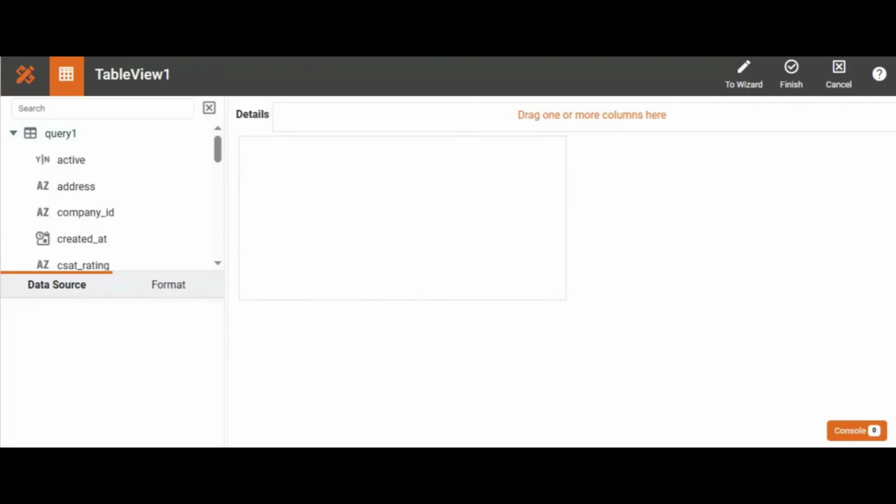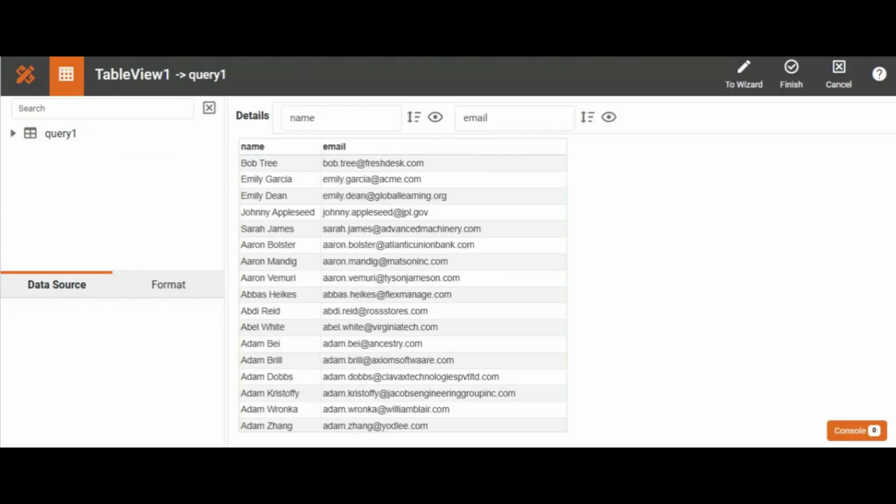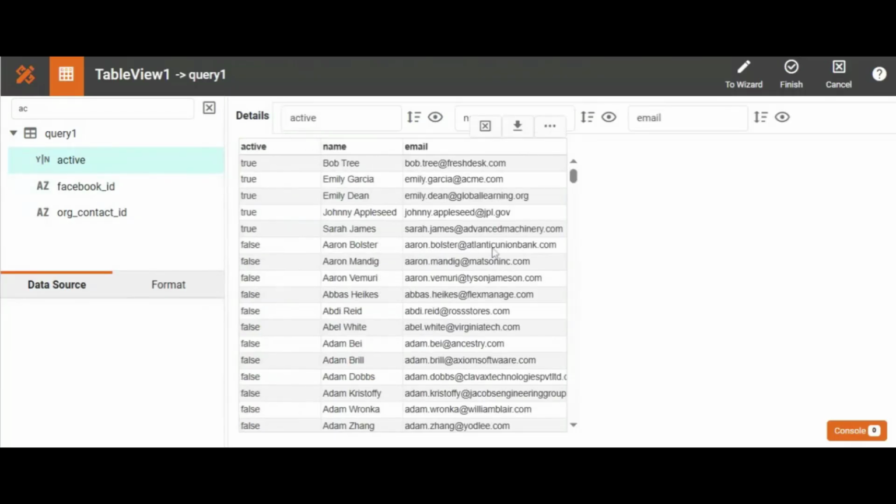And since this is displaying individual contact details, I want the name. So I'm going to search for name, drag that out. And I think the email also. And I think I'll also include the active dimension that I used in my other chart. And I'm going to drag that out first so that it's the first one displaying. I'm going to click Finish.